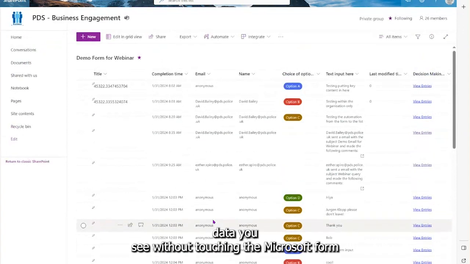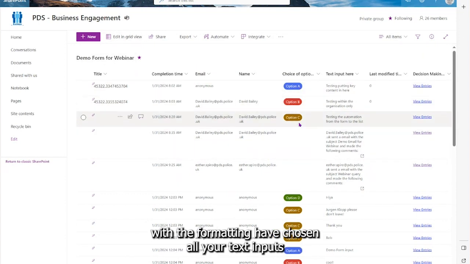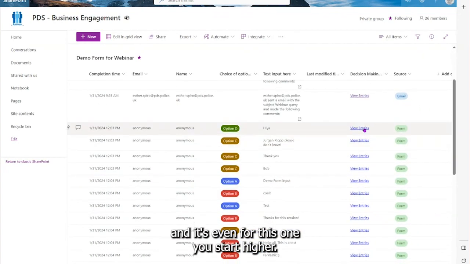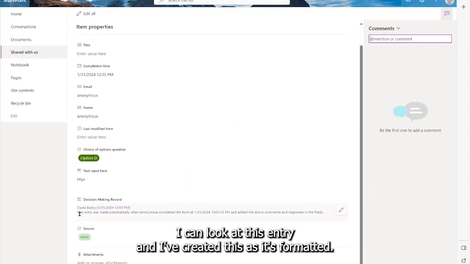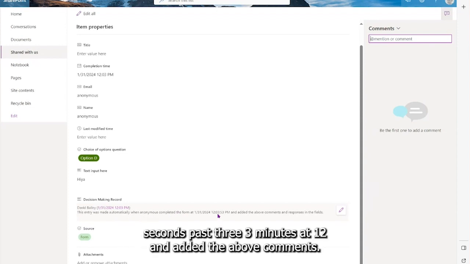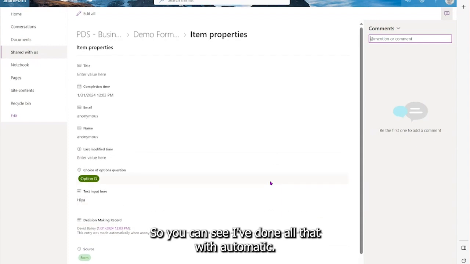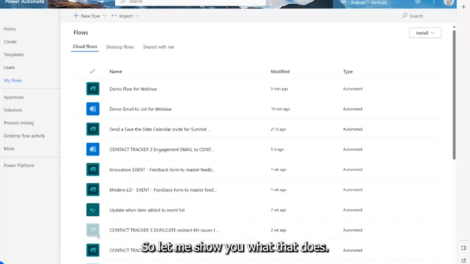And you can see, without touching the Microsoft form, because you can see my live screen, the data is now in a list, with the formatting I've chosen and all your text inputs. And for this one who said higher, I've clicked on that entry here. I can look at this entry, and I've created this as it's formatted. This entry was made automatically when Anonymous completed the form at 53 seconds past 3 minutes and 12 and added the above comments. So you can see I've done all that automatically. That sounds like a bit of witchcraft, so let me show you what that does.